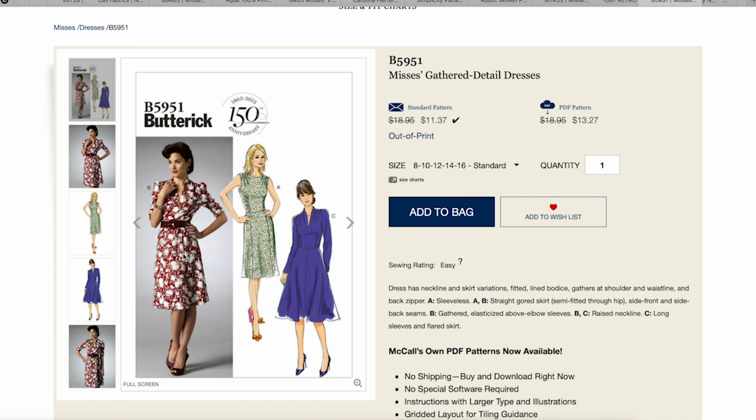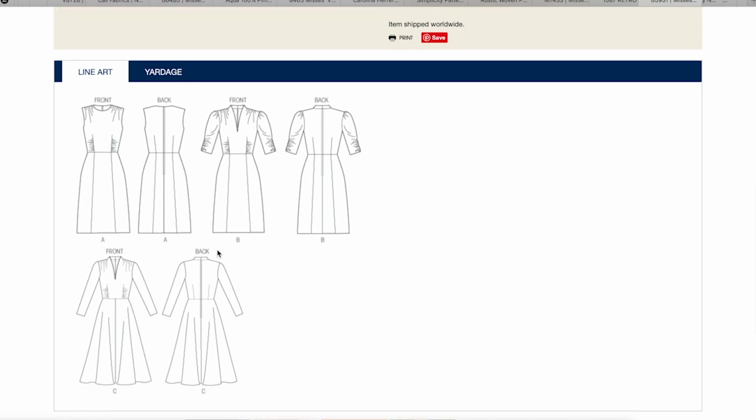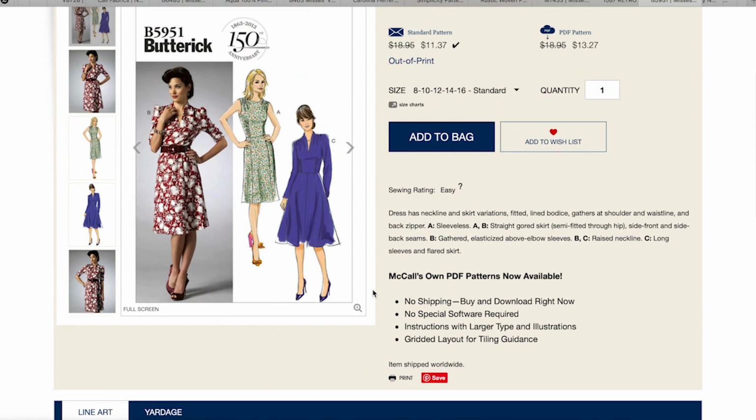Looking at the line art, you've got the V-neck, you've got the gathers on the shoulders, on the sleeves, in this dart. These two, especially B and C, these are spot on for the 40s. So I threw it in here.